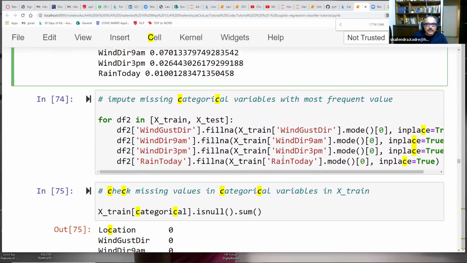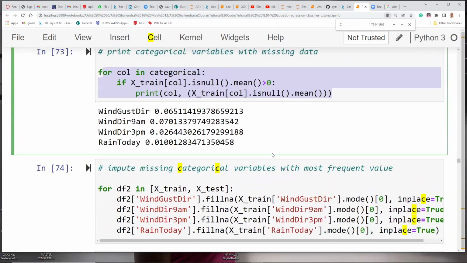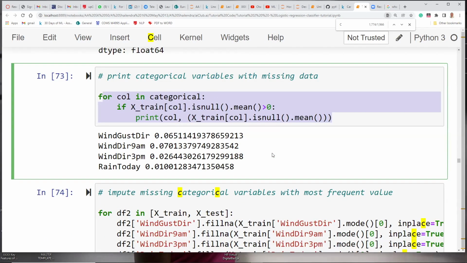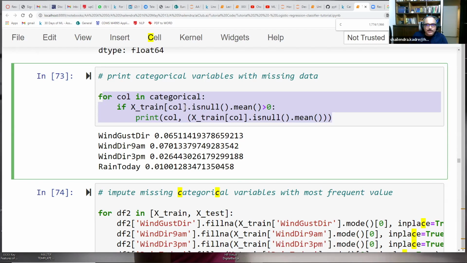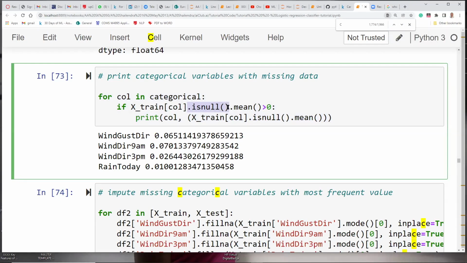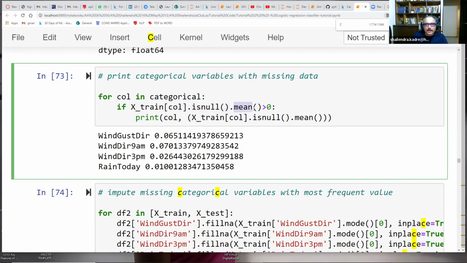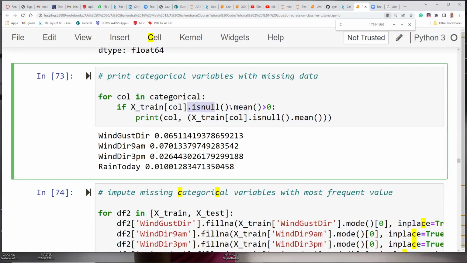Anyway, extra information. Sir, one doubt here. Sir, categorical means these are the string variables, so how is he finding the mean? Madam, you see here, he is doing mean on is null. Is null gives a number; we used to do sum, right? He is doing mean instead. Okay, he's just printing. I thought he's replacing it.